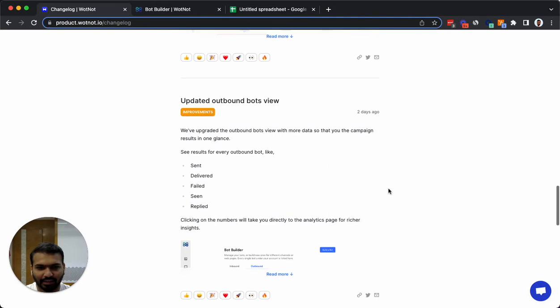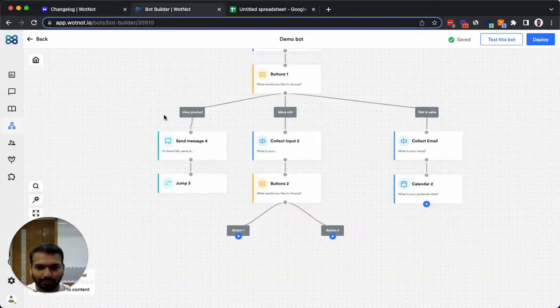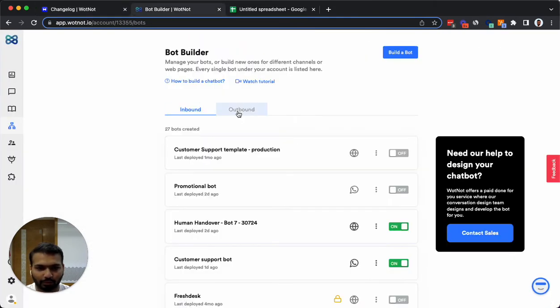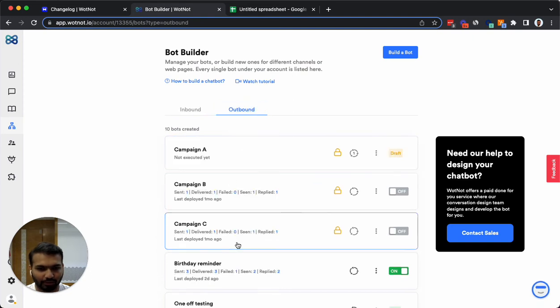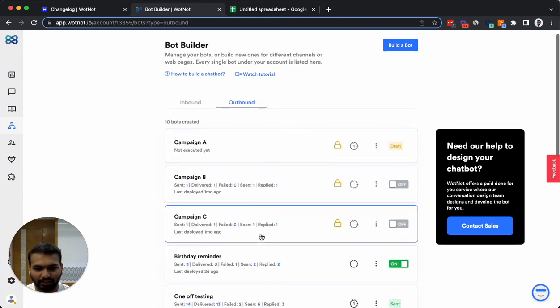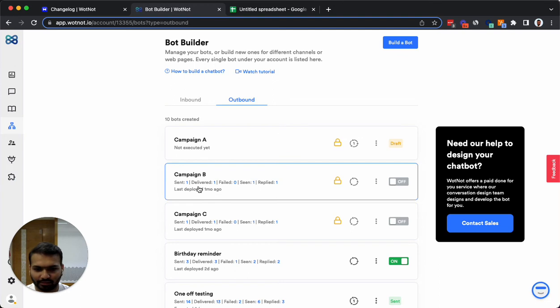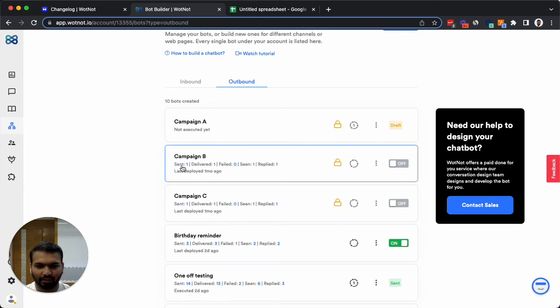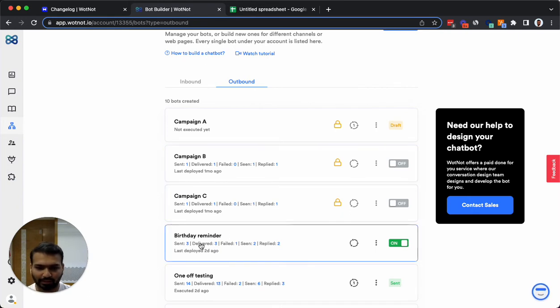That's that. We have updated our outbound bots view. So you may have noticed whenever you click on the outbounds tab, it loads with a cool animation here, and we show you some extra details. So as you see here, we show you a snapshot or a summary of the analytics data. So for each outbound bot that you created, we show you a summary of how many messages were sent, how many were delivered, how many were failed, etc.